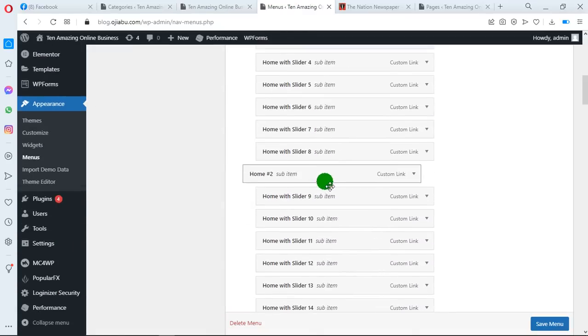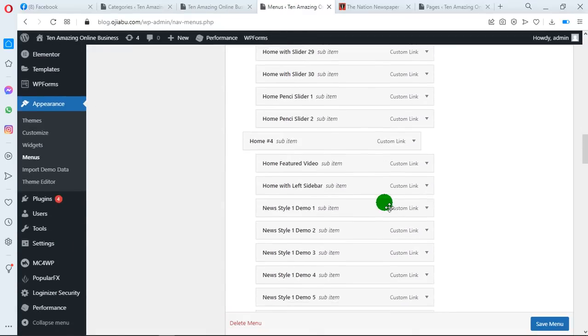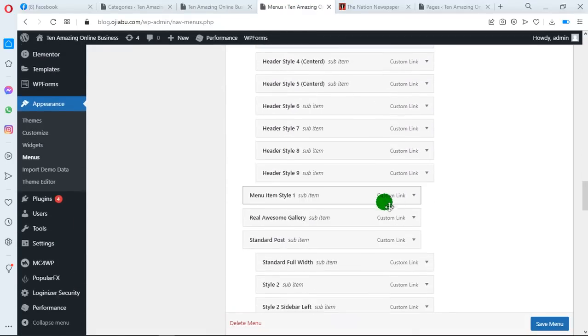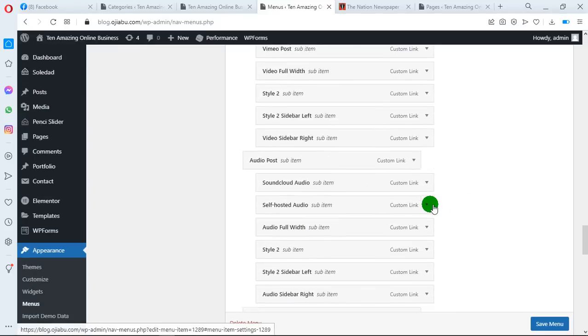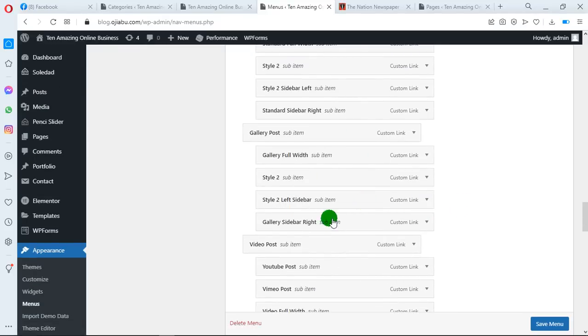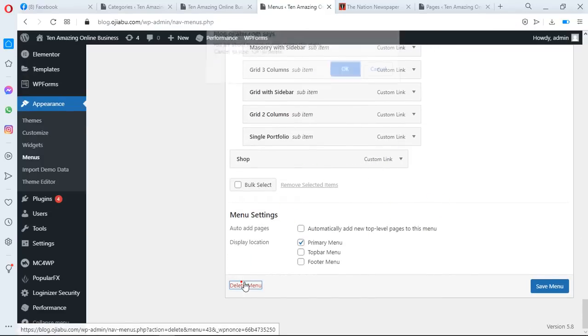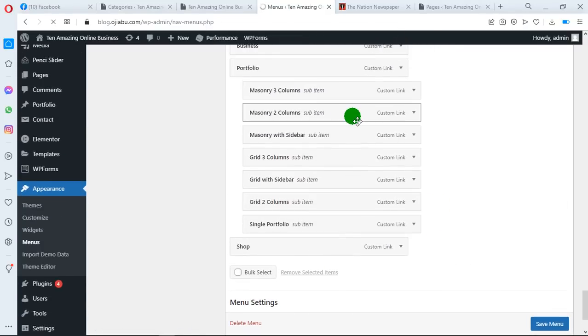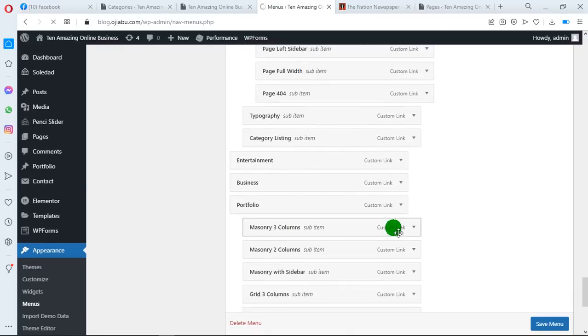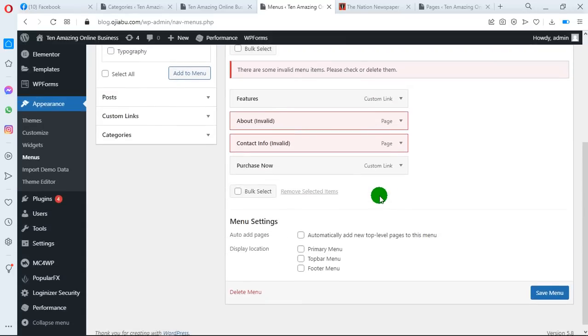Now you can see home too. You scroll down, you're going to see different stuff. You can see gallery post, video post, and all that. So I do not want any of all these things. So what do I need to do? I just come here and delete menu. I'm going to delete all the menu entirely. Click on, come back here again, click on delete menu again.